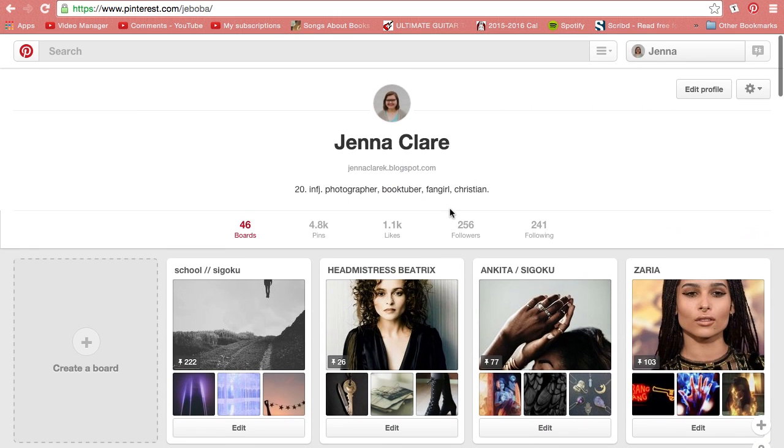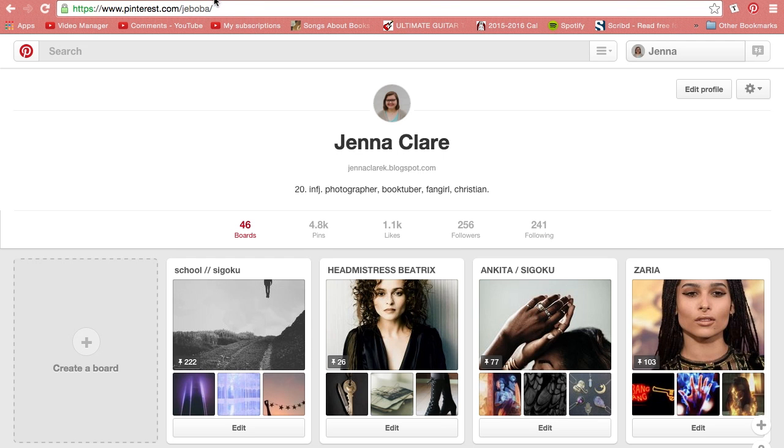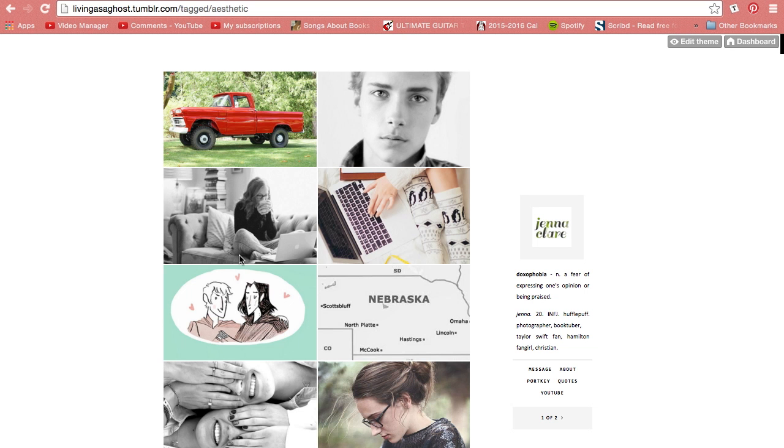So first of all, you're going to need a Pinterest, and you may or may not want to have a Tumblr. So this is how to make character boards on Pinterest. This whole idea is based around the idea of aesthetic, in quotes. If you don't know the idea around aesthetic, there's actually a real word and definition for it. But basically, it came out of Tumblr.